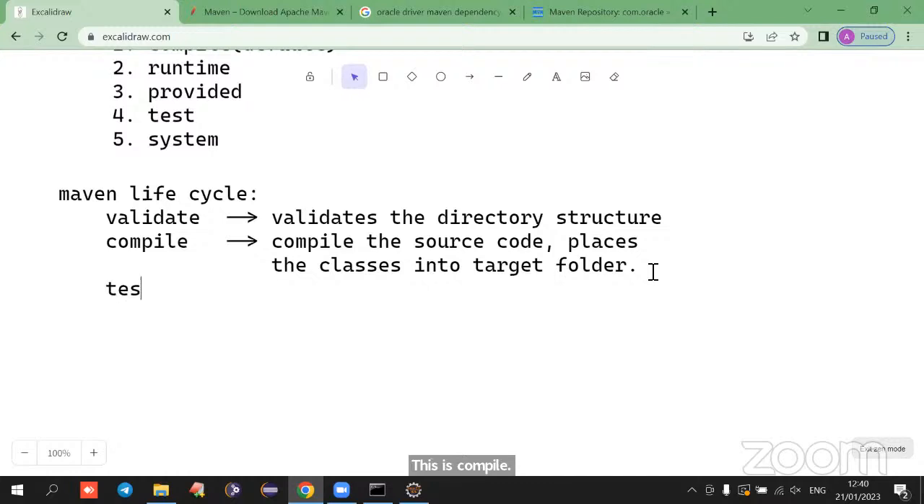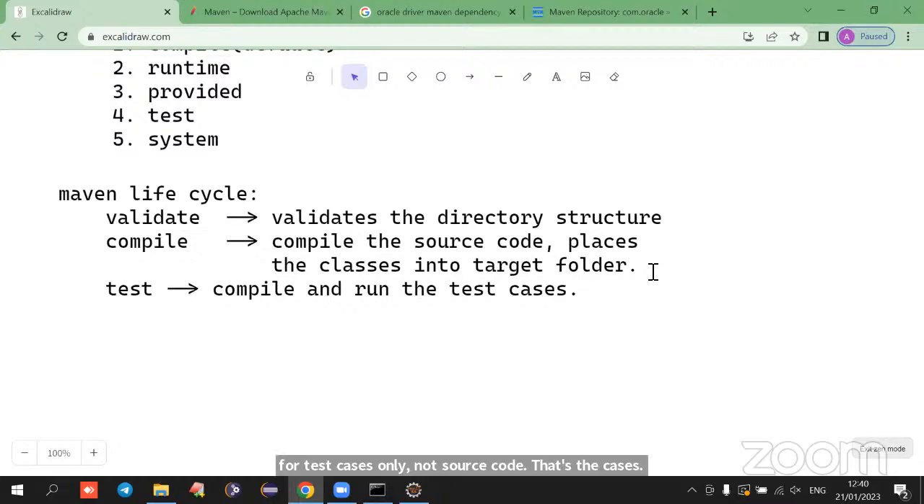Suppose test, it will compile and run the test cases. Just for test cases only, not source code. Currently we are not looking at that. Compile and run the test cases. Test. So: validate, compile, test.